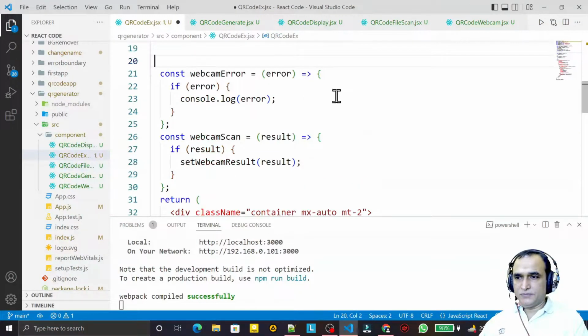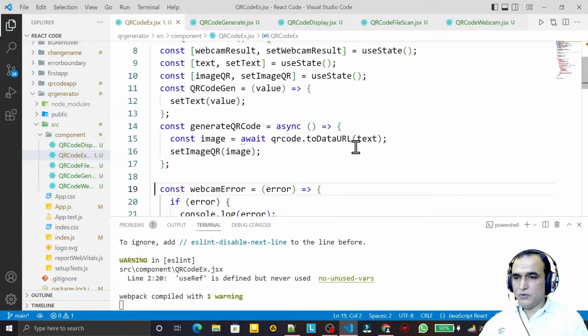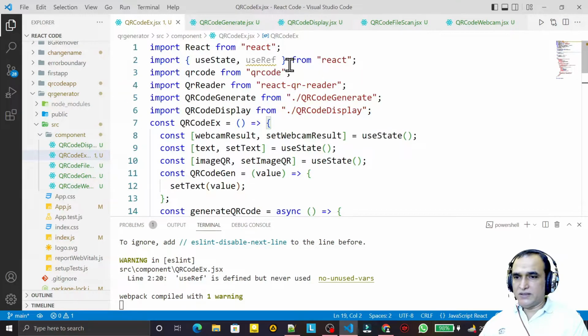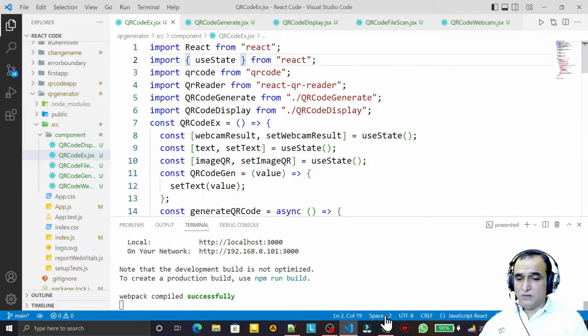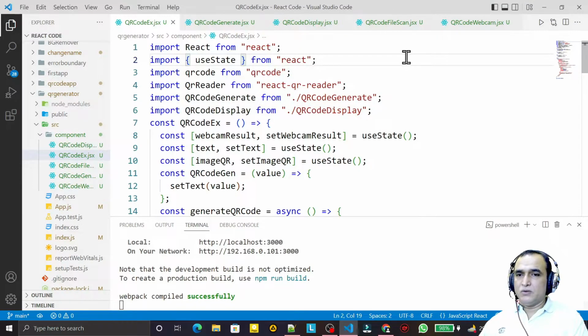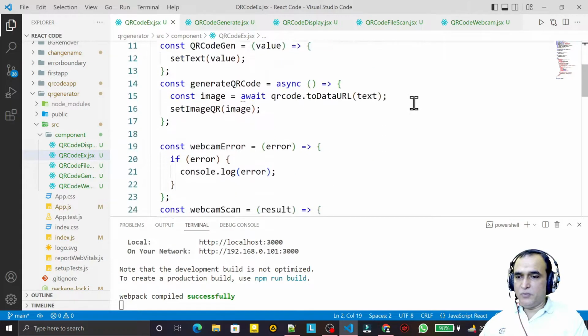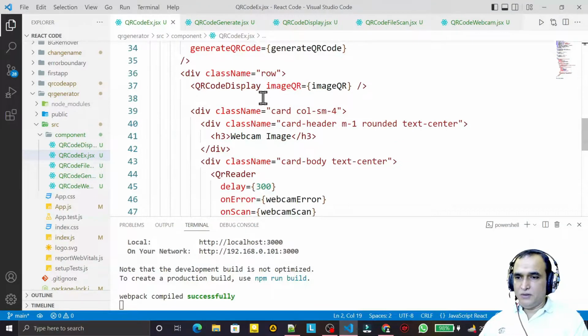Go here. So I need to save this also. Use ref, we don't require this, so I remove this. Save this, and it is also working. No, we have one problem because I am not importing, I think. So file scan I have to import. So I have to import here.